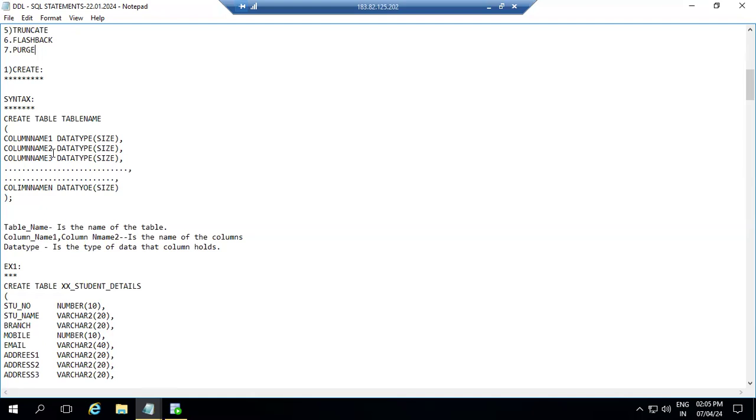In previous classes, we created a table. So how did we create a table? Create table, table name. You can see this is the syntax: column name 1, data type and size, column name 2, data type and size, and so on. You create as many columns as your requirement needs. Here the table name is the name of the table, right?